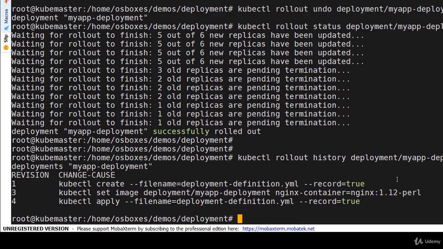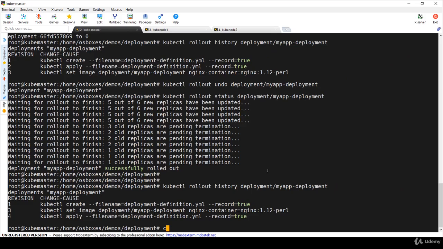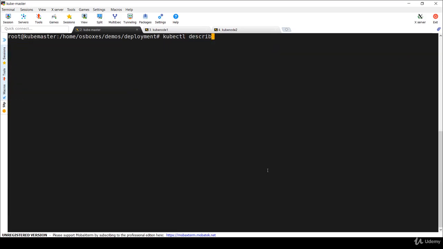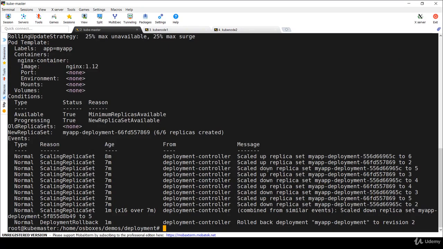So Kubernetes keeps a record of this internally, and so it takes us back to the version of container that we used in revision number 2. If I now run the kubectl describe command, I can now see that the image is now back to 1.12, which was actually revision 2.